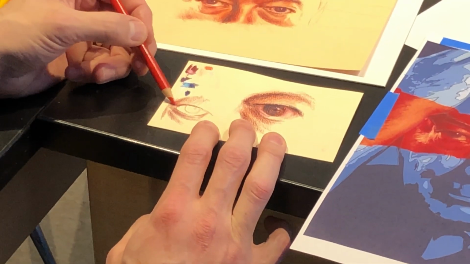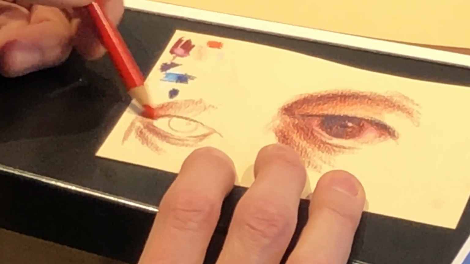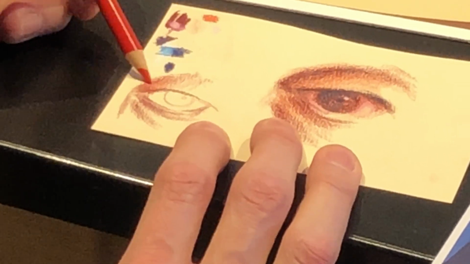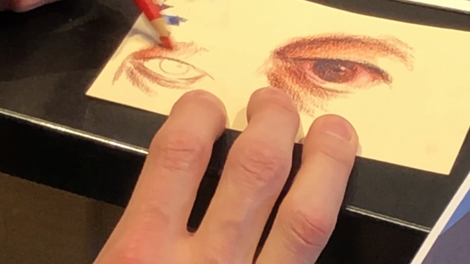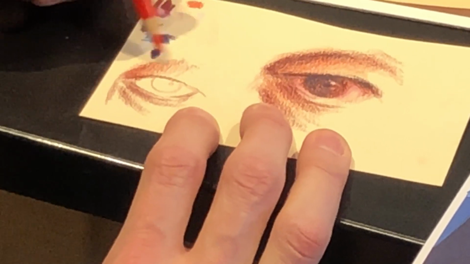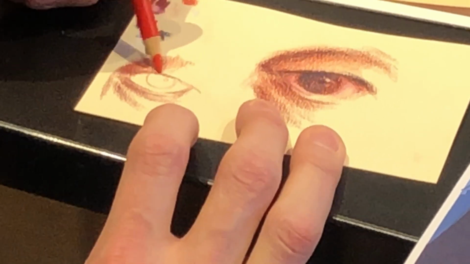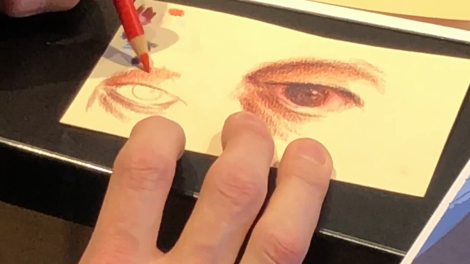So I'm layering this in. Same idea, using pressure intentionally. Where there's more of that color, where it's darker, I'm pressing harder. And you kind of get the texture with that too, with the kind of paper you're using, and you get this like the skin.